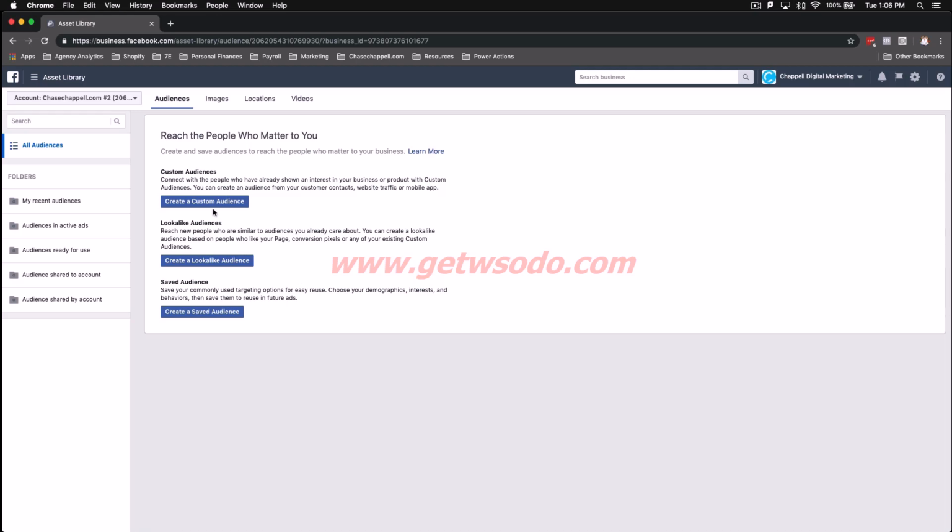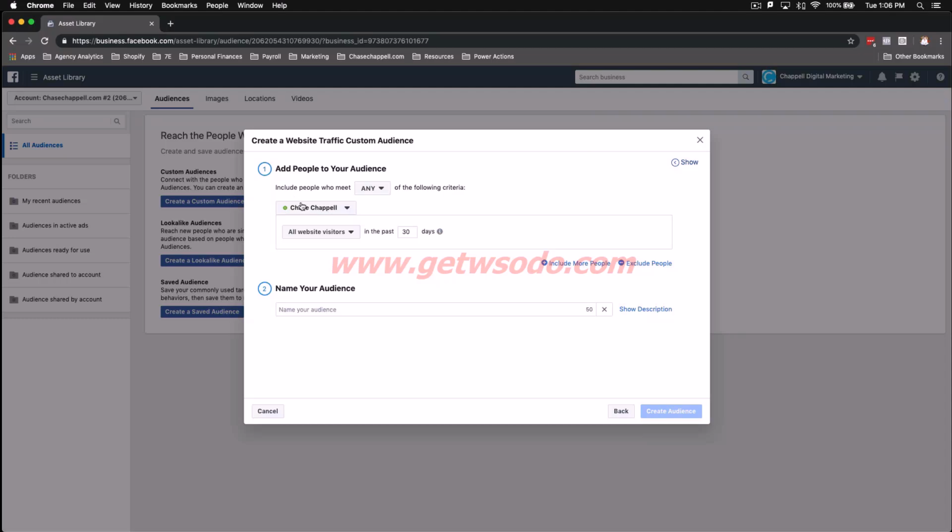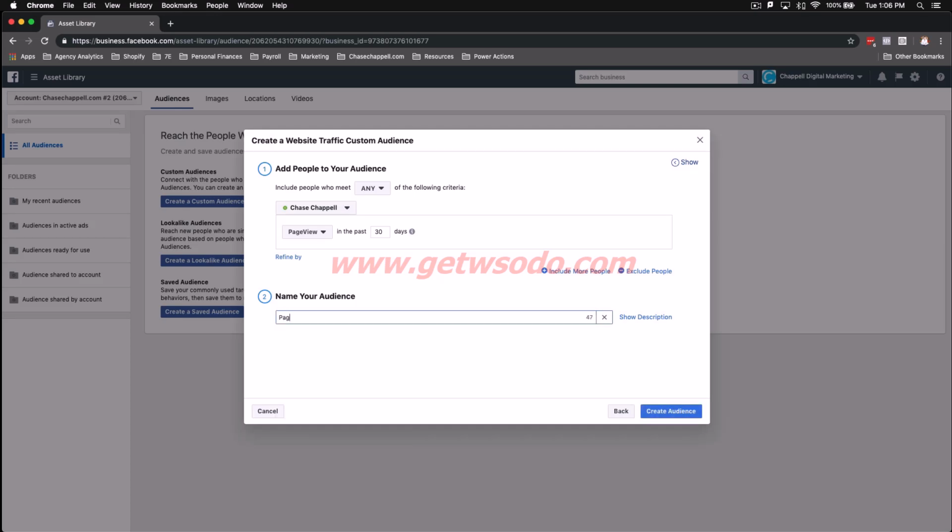What we're going to do is hit create a custom audience, website traffic, and then we're going to do 30 days for all website visitors, and we'll select page view. So we'll then type in page views, and then we'll do 30D for 30 days. And then we'll just hit create audience, and make sure you have your correct pixel selected as well.